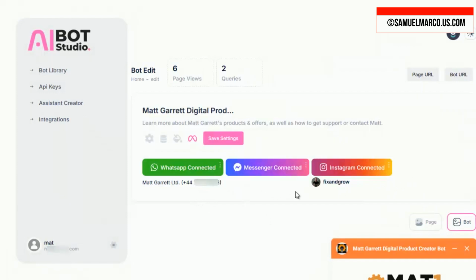So we've connected Messenger, Instagram, and WhatsApp. It's really fairly simple. You just need to make sure you've got the business account set up on Facebook, a business account on Instagram, and a business account on WhatsApp. I'd recommend using a new phone number for that just to keep it simple.